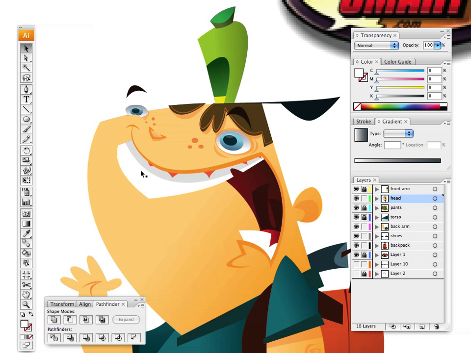And I think one more thing I wanted to do was take the teeth and make a gradient out of them. This one will work just fine, and just have them go a little darker as they go towards the back of the mouth. It gives them a little more depth. Not too much there, and I'll do the same with the bottom row of teeth.